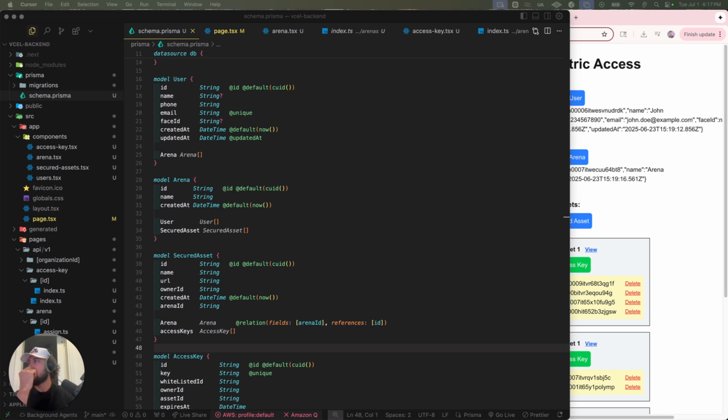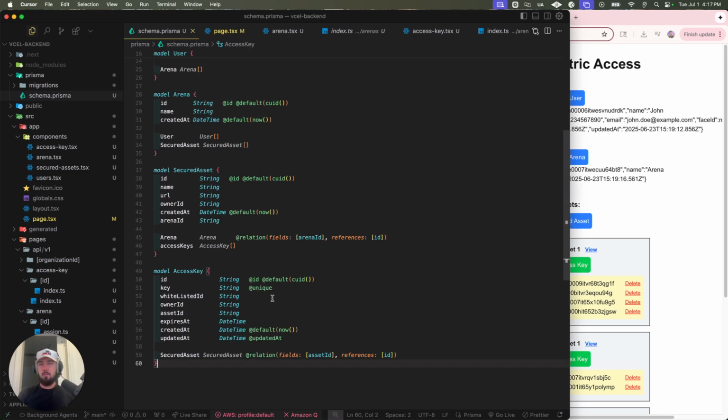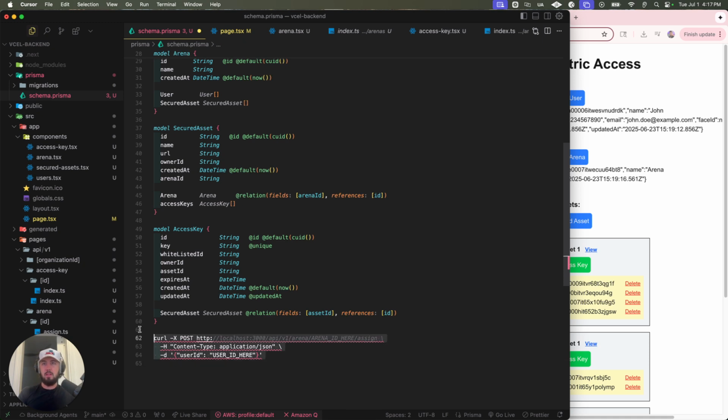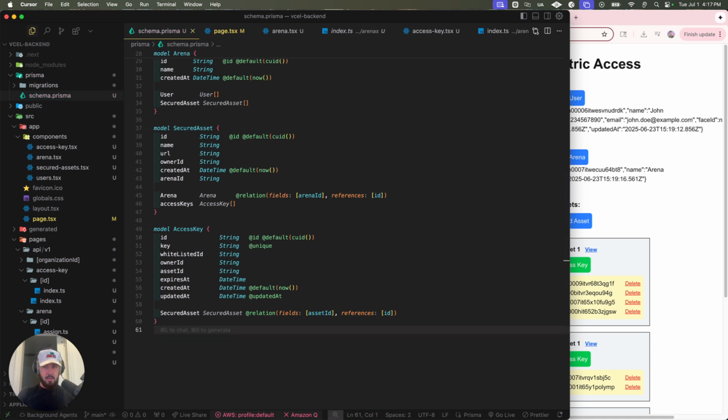Why did this not work? Oh, this is annoying. That is so stinking annoying. Just needed a... Okay. So give me a curl request. A curl request just looks something like this, right? It's exactly what I need.